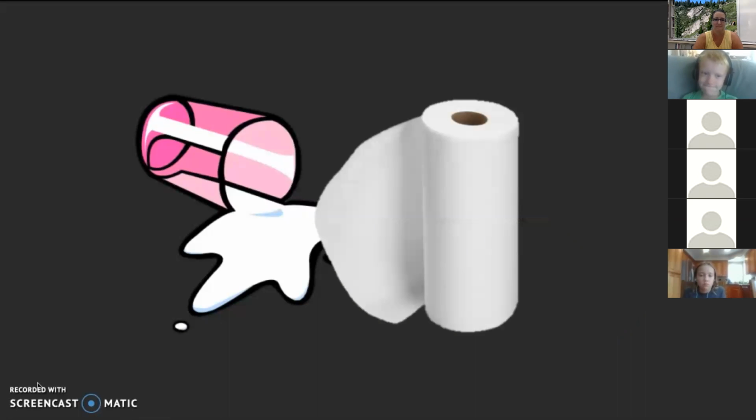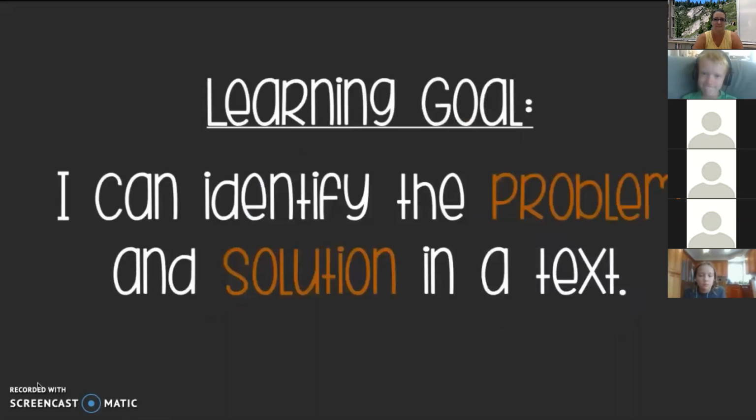Okay, as I was saying, our learning goal for today says, I can identify the problem and solution in the text. I just had a problem. My problem was I spilled milk all over the place. And my solution is how I fix the problem. How do we fix the problem with my spilled milk? Yeah, we got some paper towels and cleaned it up.